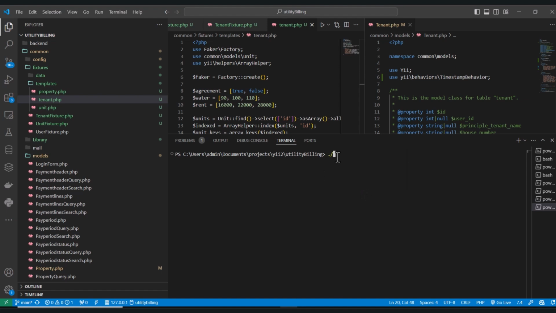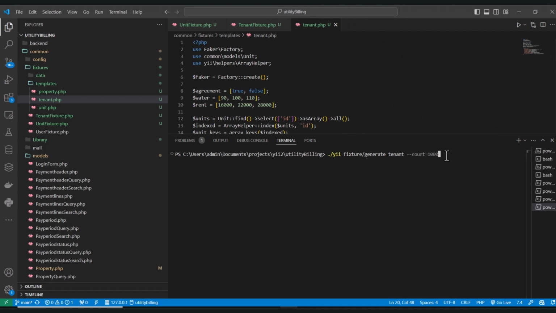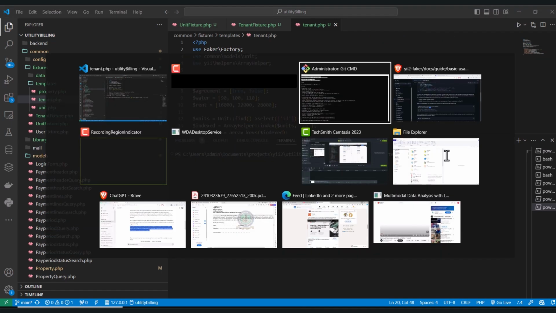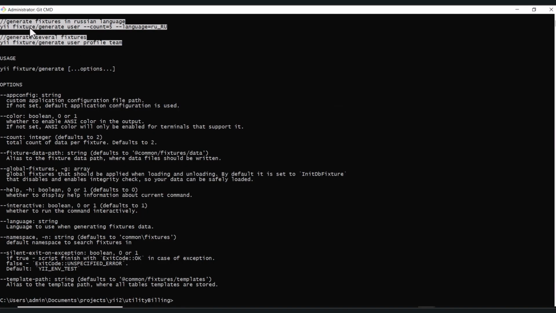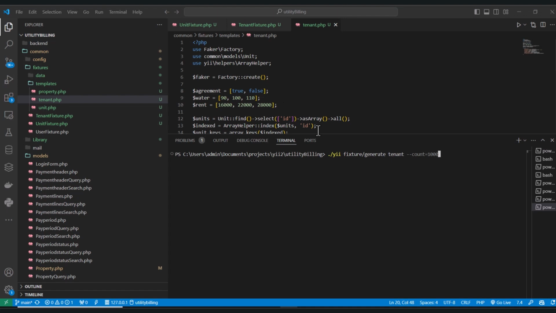Okay, so here we will do Yii fixture generate command. Then we want to use tenant, count. We say we want 1,000 tenants. We hope everything is okay. We can even confirm from our documentation that you say Yii fixture generate, you use the template name, then the count. The documentation does not specifically tell you that this is the template name.